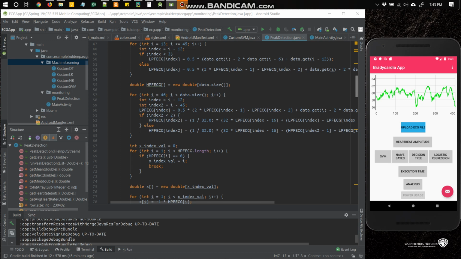We can follow the same process for another algorithm like naive Bayes. So I again click on the heartbeat amplitude and click on naive Bayes. It takes a while to predict on the input file, and as you can see, it doesn't do as well as the SVM here, since it predicts a lot of points in the heartbeat amplitude which shouldn't be marked as bradycardia as well.